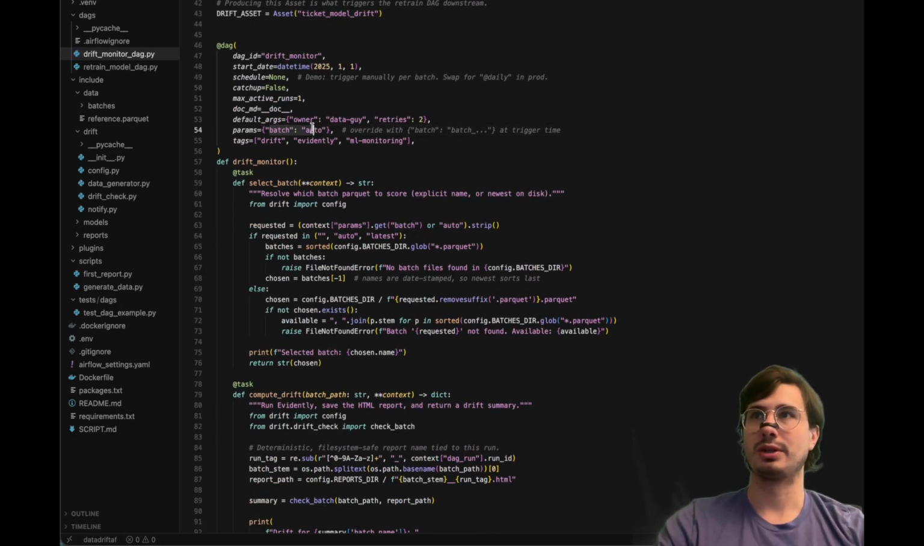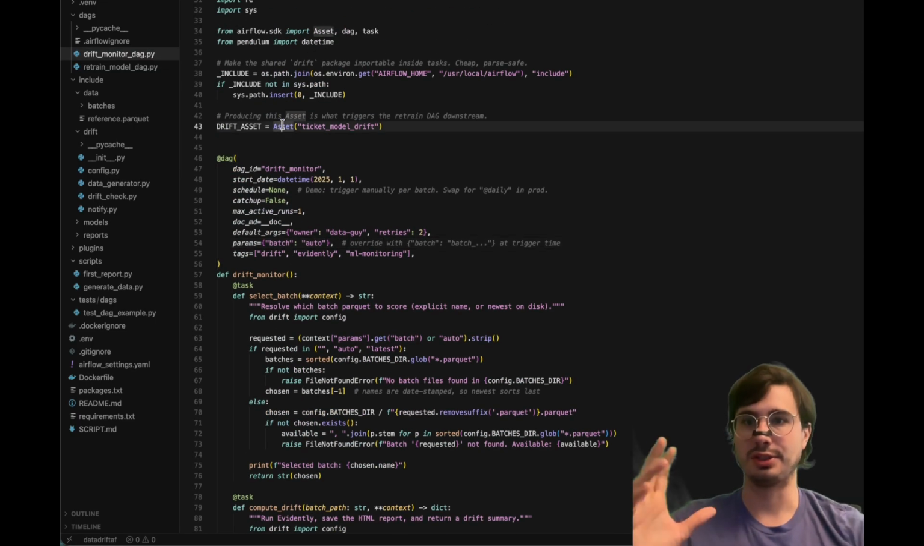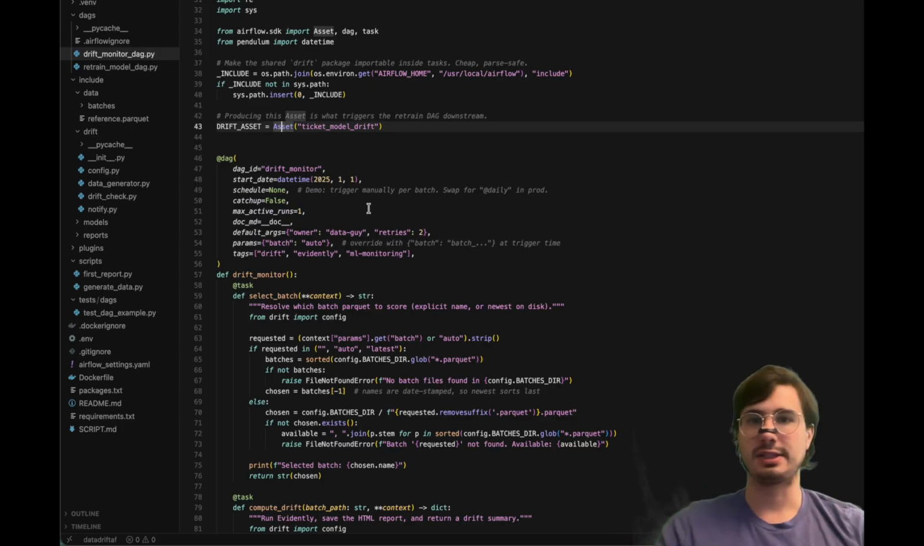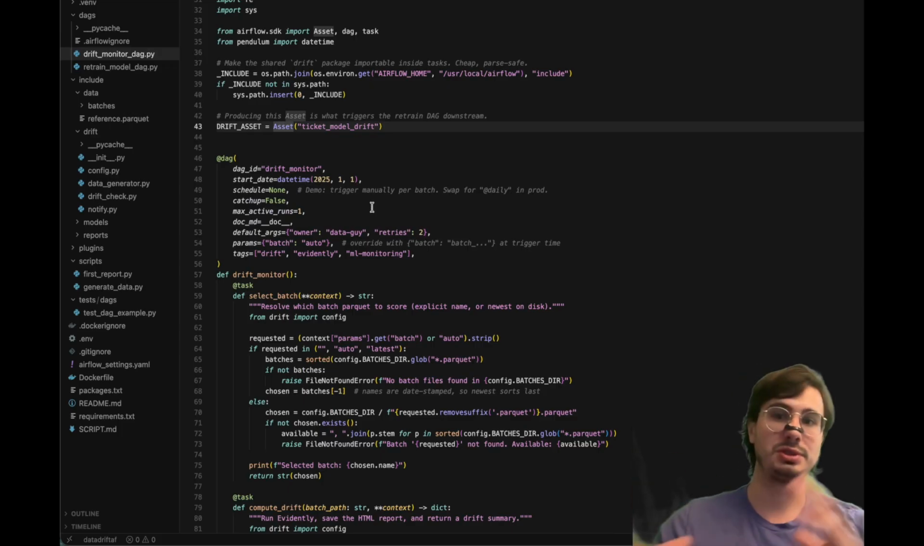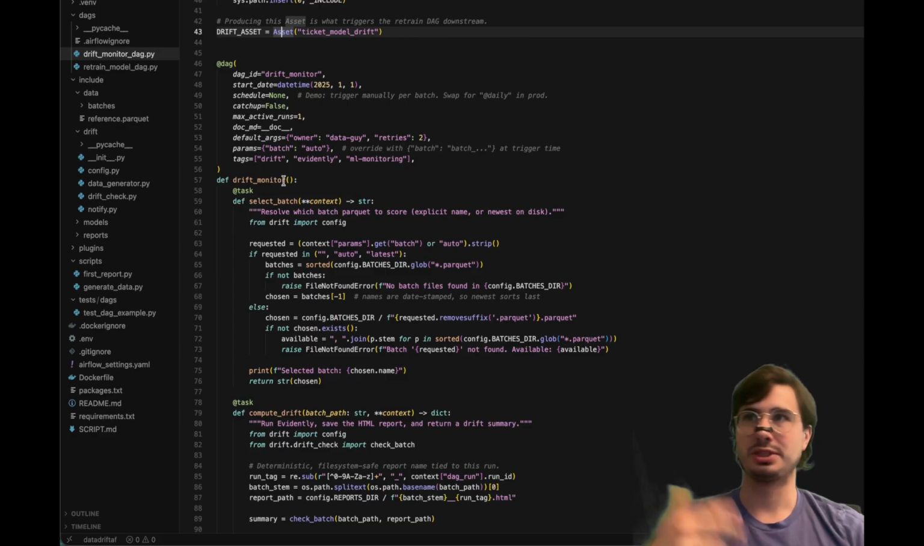I think the only thing notable here is params batch auto. So it's just going to automatically batch. And we're also defining an asset here called ticket model drift. An asset in Airflow 3 is a named piece of data, and producing it can trigger other DAGs. So this is the tripwire to go retrain via another DAG if needed. And then we're just using the DAG decorator because it's the best way to write DAGs these days.